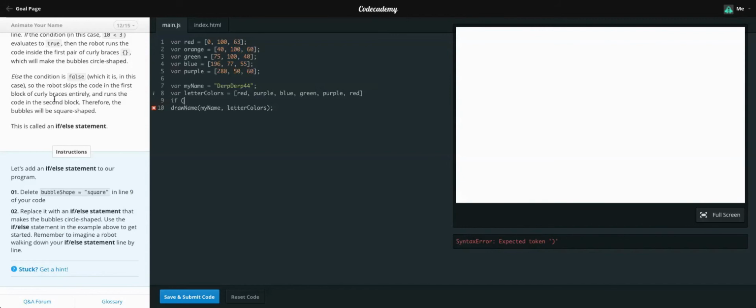If, let's do a derp, awesome. I don't know why I'm doing this. If derp, I know you can do this in Python. Derp equals awesome. I am awesome.